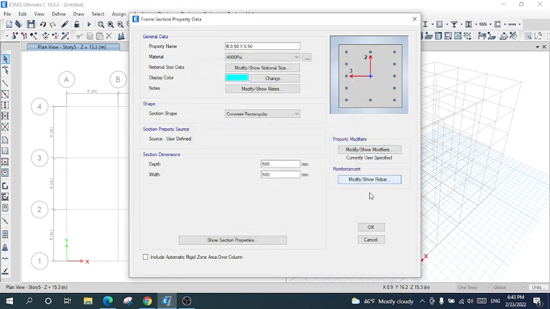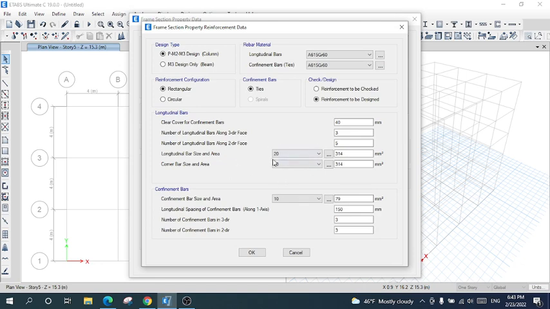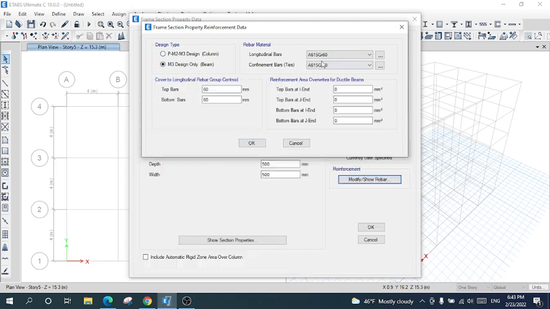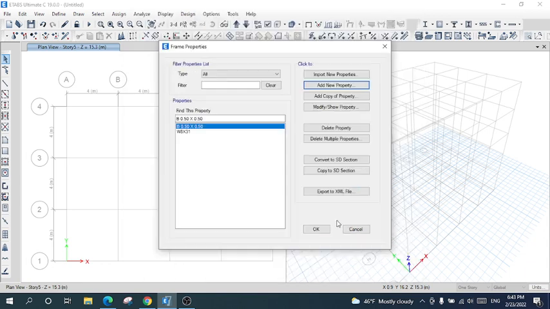Modify and show reinforcement. It will be beam in the same reinforcement. The top cover should be 40 millimeters and the bottom 40 millimeters. I will delete this one.